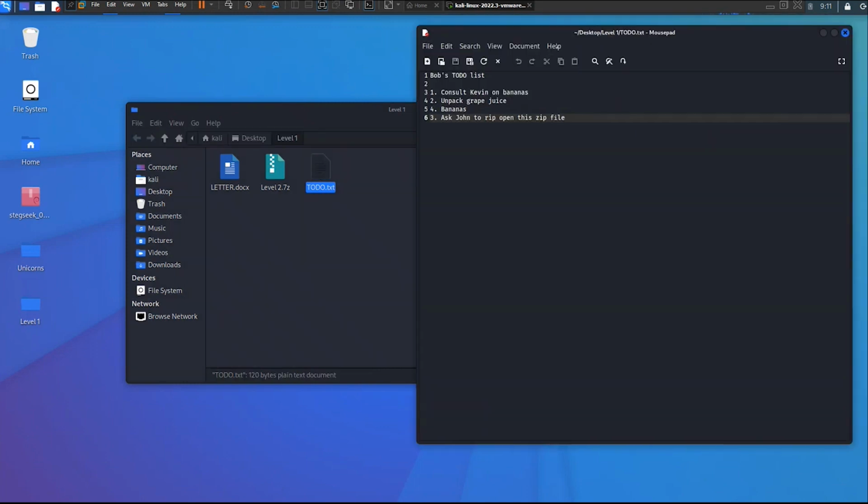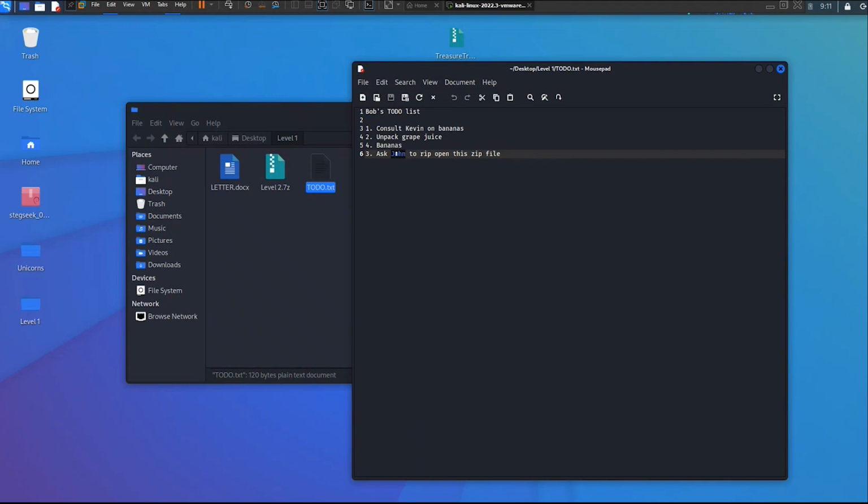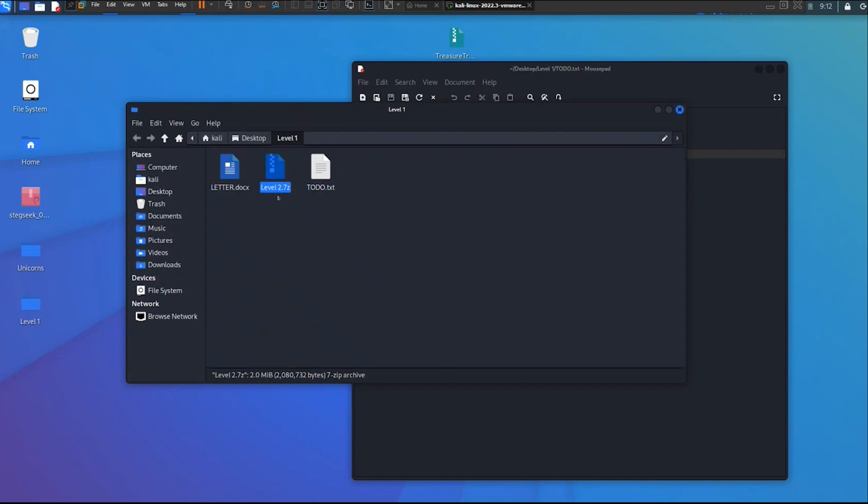Well, right off the bat, you can see that John is mentioned. And anytime John is mentioned, you may want to think about John the Ripper, which is the tool that allows us to brute force pretty much anything from zip files to Word documents. And in this case, we're given a 7-zip. That's just named level 2. So this is interesting as well.